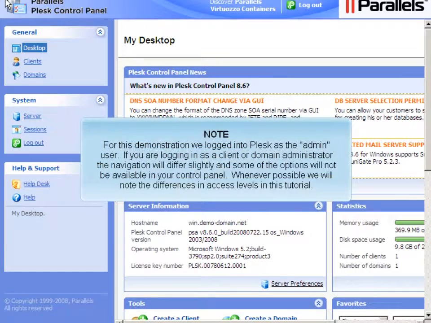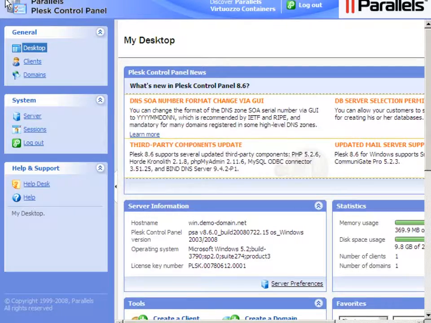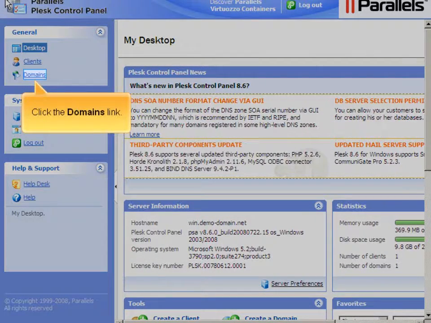For this demonstration, we logged into Plesk as the admin user. If you're logging in as a client or domain administrator, the navigation will differ slightly and some of the options will not be available in your control panel. Whenever possible, we will note the differences in access levels in this tutorial. Click the Domains link.